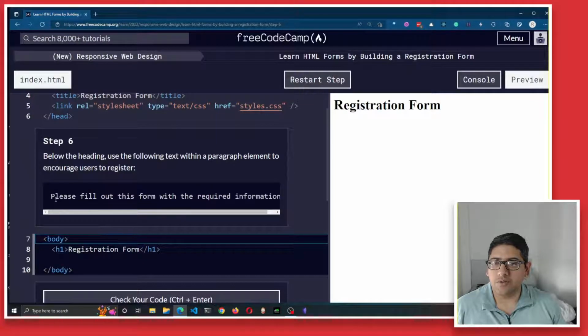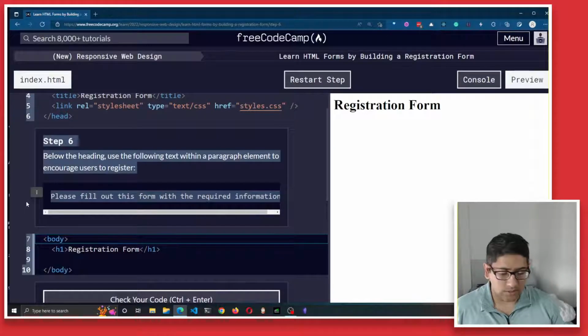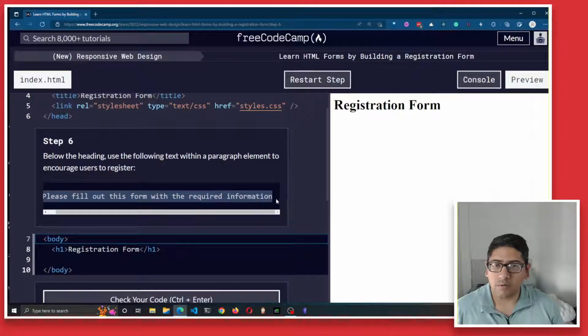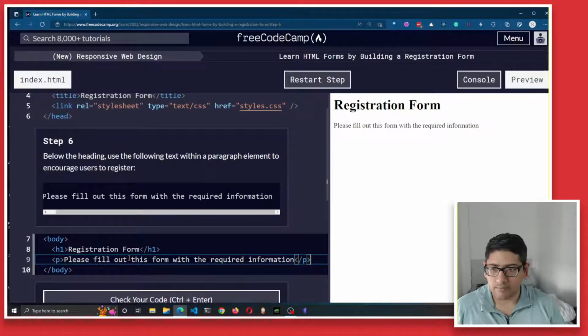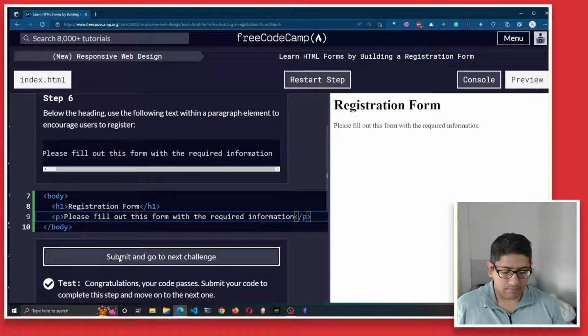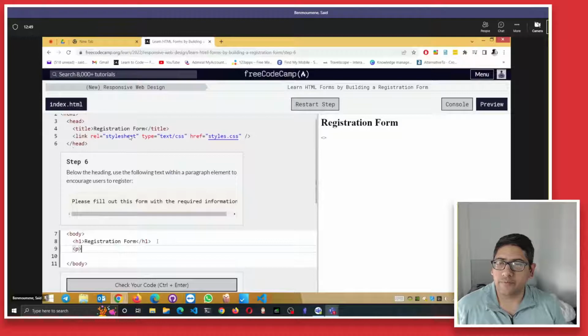Step 6, below the heading, please use the following text with a paragraph element to encourage users to register. So I'll copy this text. You need a paragraph, Syed. No, it's H1. Below the heading. I'm at 5, sorry about that. You're on 6, below the heading. You're stuck there? Okay, fine. Just follow through. I'll wait for you. Copy that text and paste it in the paragraph.